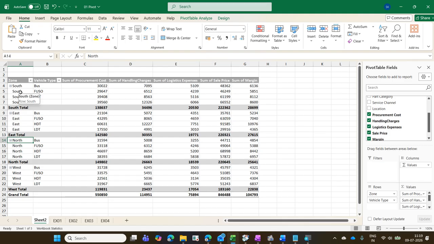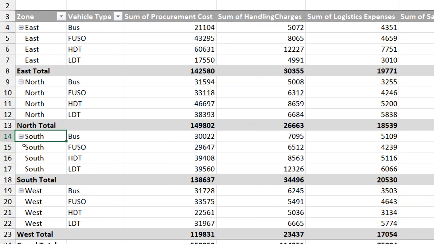So be careful. Go to the border of the cell. I want the South region on the top. Go to the border and you should get this arrow with 4 headers. Then click, drag and drop it wherever you want. I want it before the East. You can see a green line appearing, which means you can place it here, or before the North. So wherever you want. I'm placing it before the East. South comes to the top.